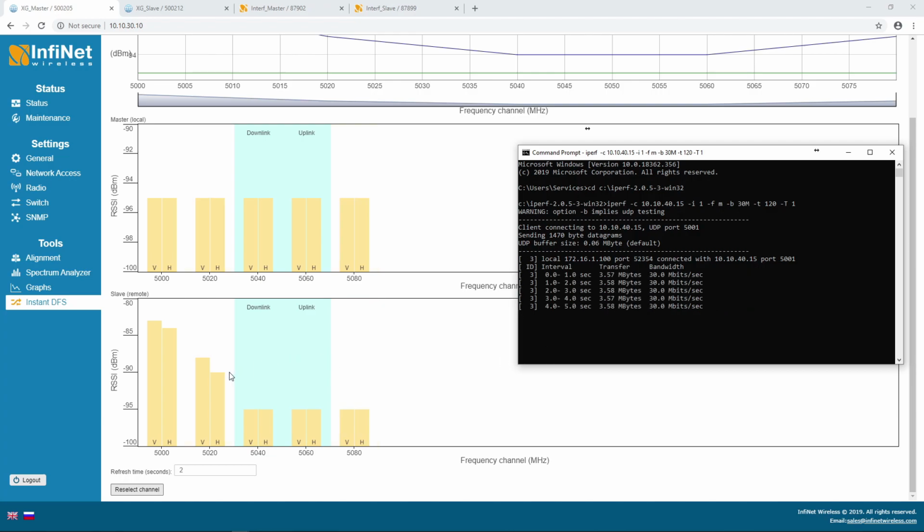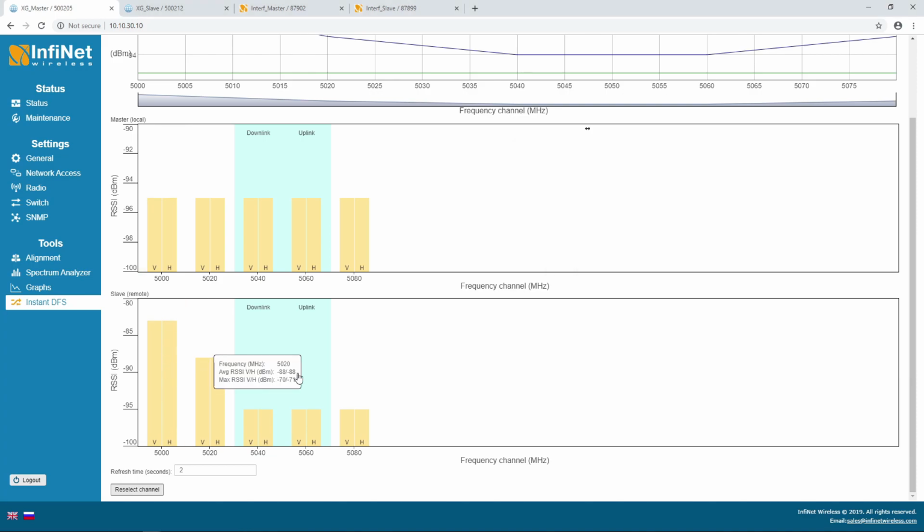After waiting a couple of moments, we should see on the slave device, here we are on the slave device, we should see the RSSI increasing.